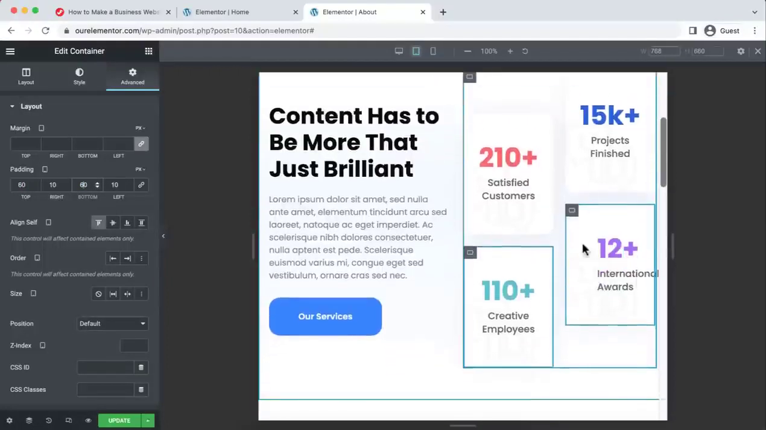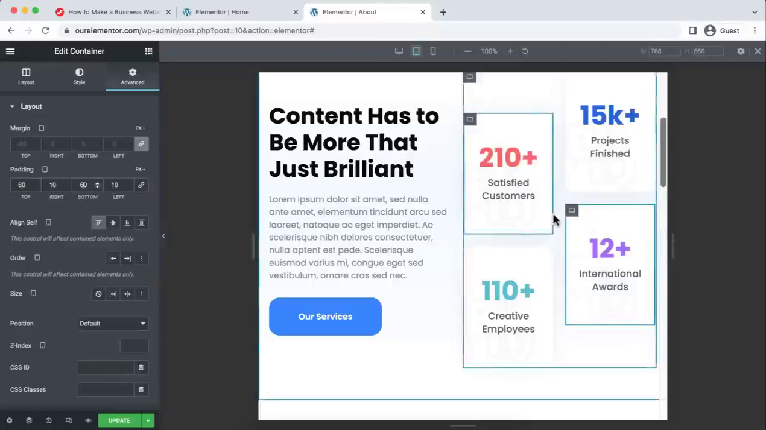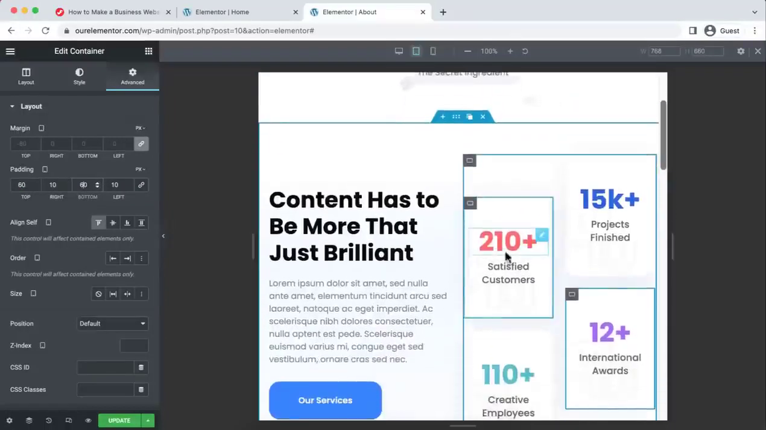So let's do the same with this one. From under advanced tab, let's add first 10 pixel with all around. Now unlink it. From the top and bottom I'm adding 60 pixel of padding. So right now also on the tablet device this area looks great.